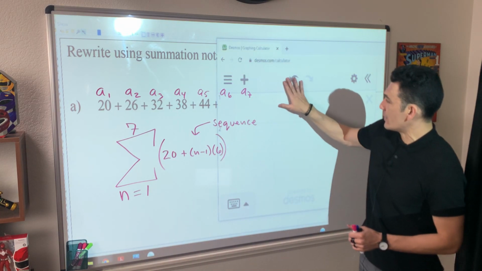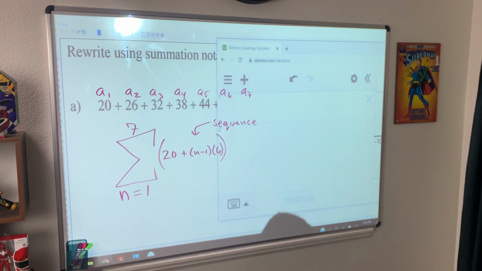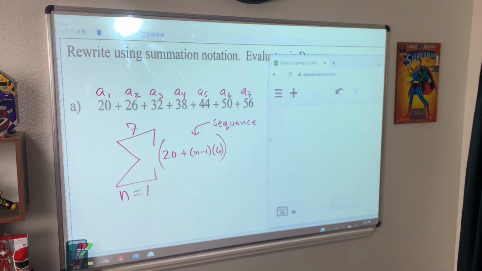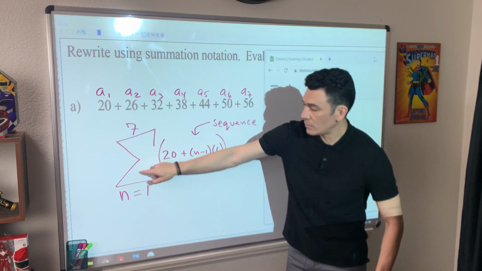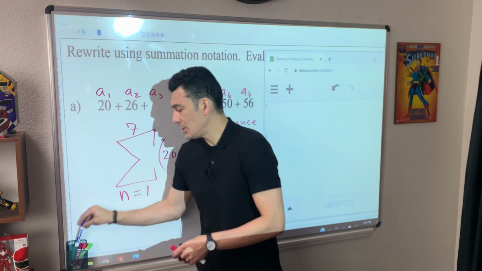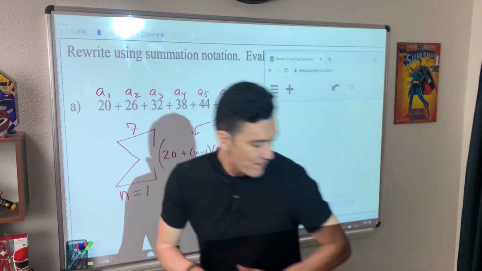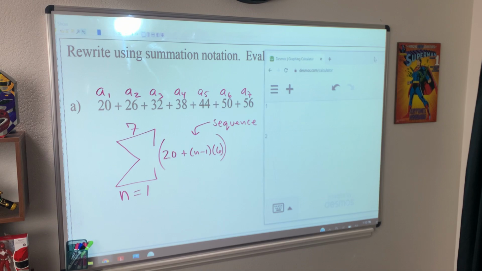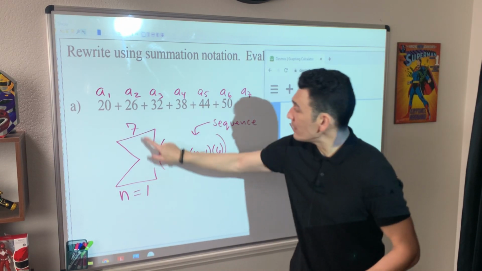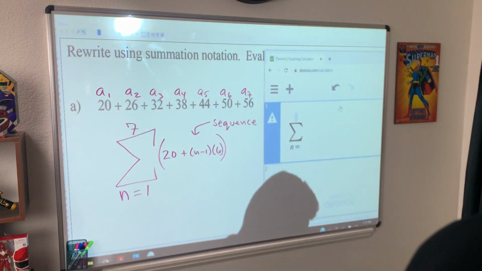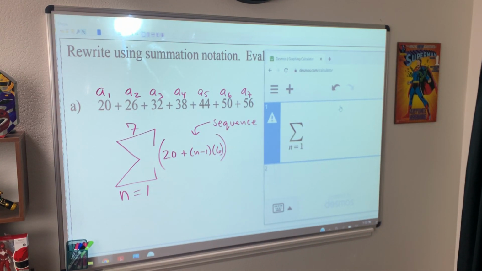So what you want to do on Desmos is, let me move it this way so you guys can see the board. Like that. I'll leave it right here. So in box number 1, I need you guys to create this symbol. And in order to create that symbol, type in the word sum, S-U-M. And look, immediately without delay, the symbol pops up. Now just type in all of the pieces accordingly. From 1 to 7, 20 plus n minus 1 times 6.